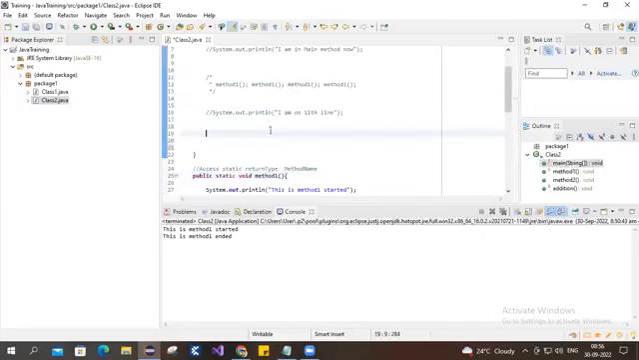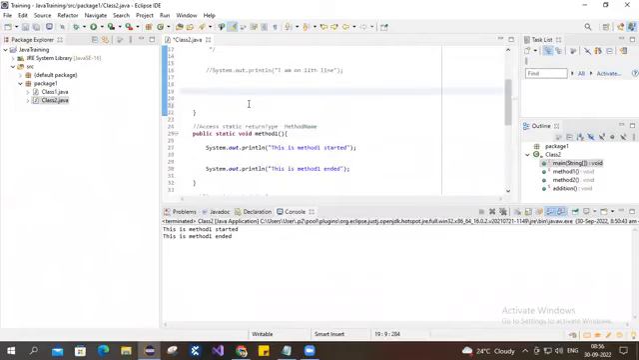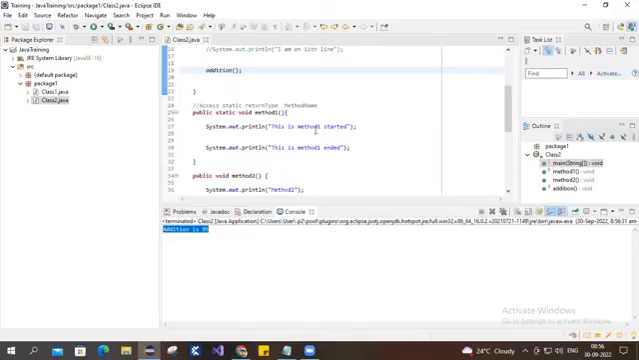So we just want to call addition. So I would say addition, and then that's it. Execute this, and you would get the output as 95, the addition of those two numbers. So we have got addition.